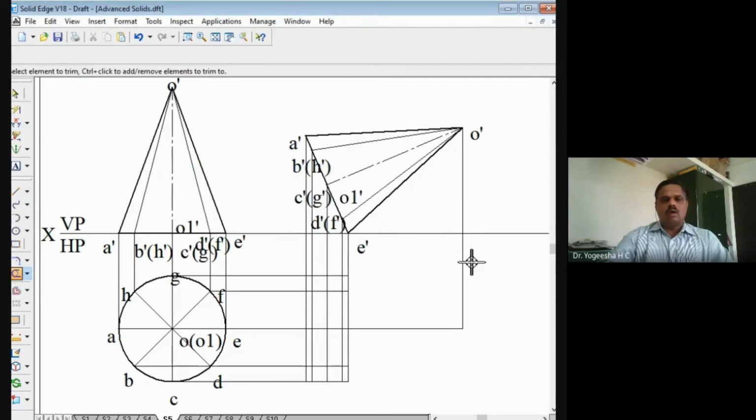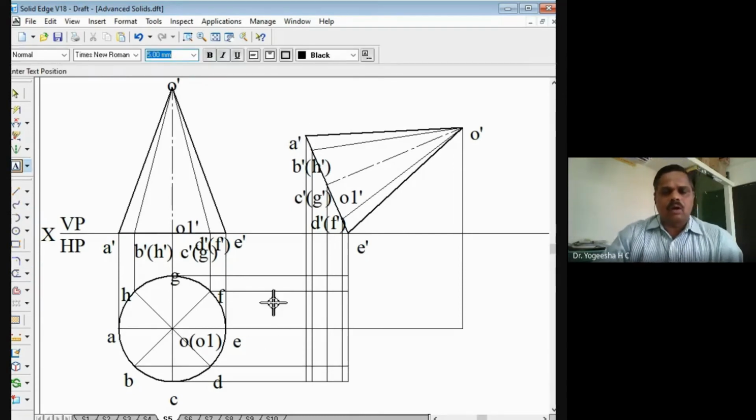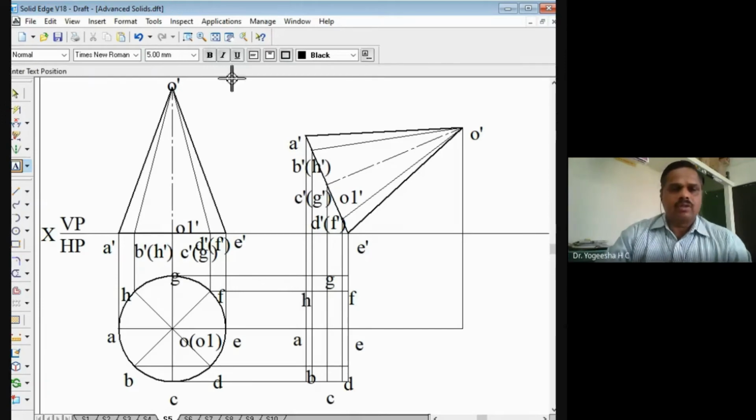Yes. I'll mark the various points now. Take the line tool. Project line drawn from A and A dash. This is A. Here is the point B. This point is C. Here the point D comes. This is the point E. Here F. This point is G. And here is the point H. Extra lines you can trim off.